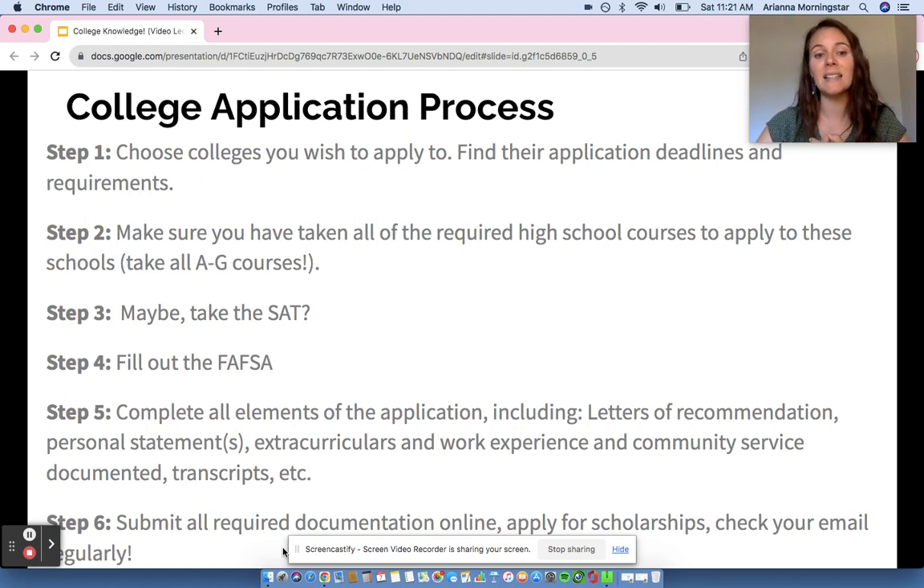Step 6 is to submit all required documentation online, to apply for scholarships, and to check your email regularly. I cannot stress step 6 enough. There is going to be a lot of follow-up, particularly if you've been admitted to these schools, but oftentimes these schools are going to reach out and ask for extra documentation. They're going to want to see copies of your transcripts, things like that. They're going to want you to verify different information.